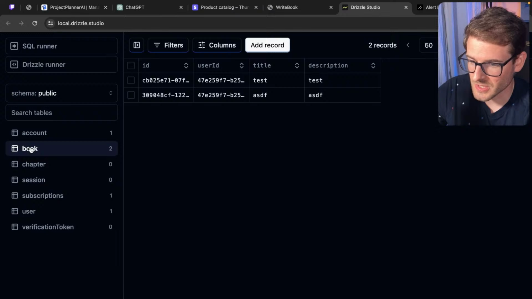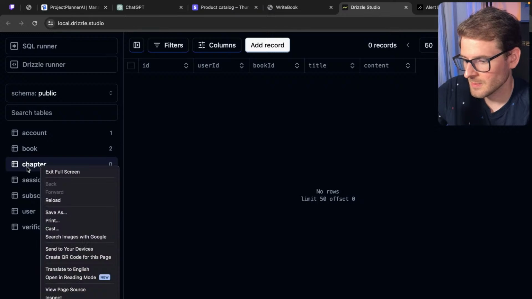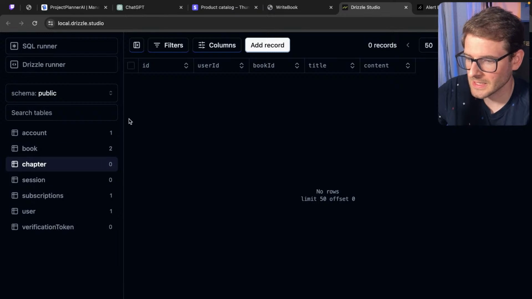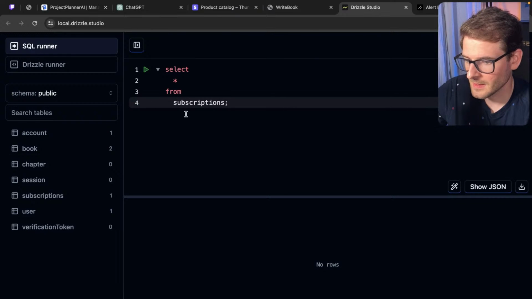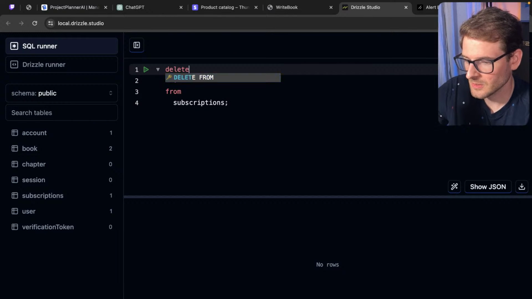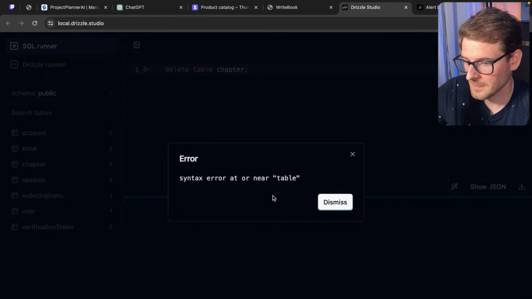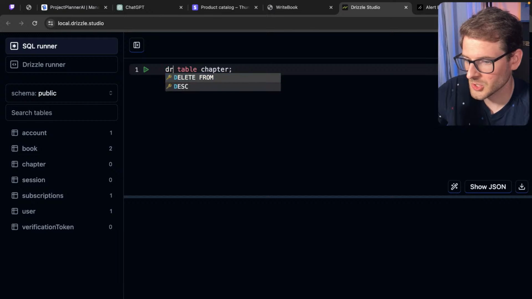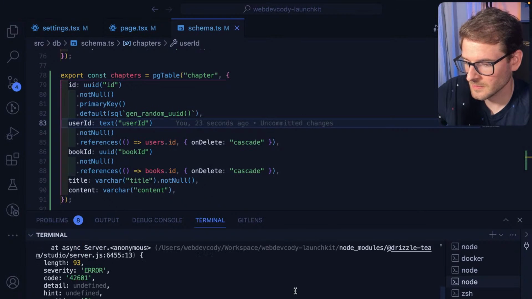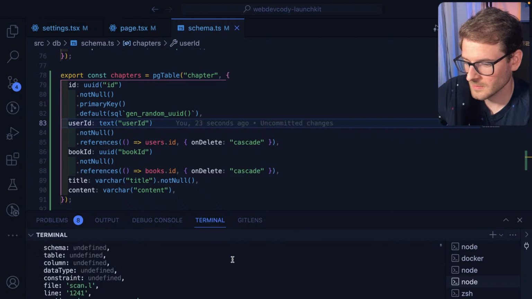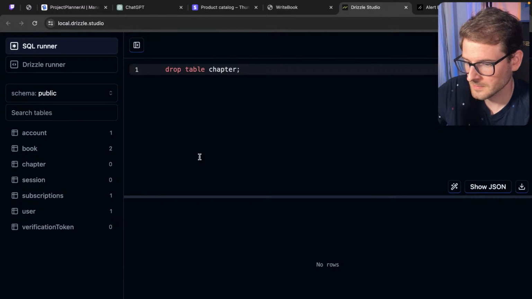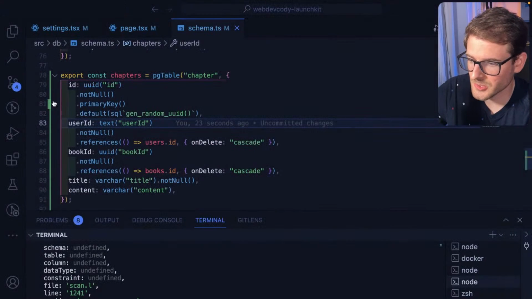Now you'll see chapter shows up, but there's no way to run a SQL statement to delete this. I just want to drop the table and recreate it, and I don't think I can do that. Delete table, and then I want to delete chapter. Syntax error at or near table. Or is it drop table? Anyway, I can't use the studio to do that.